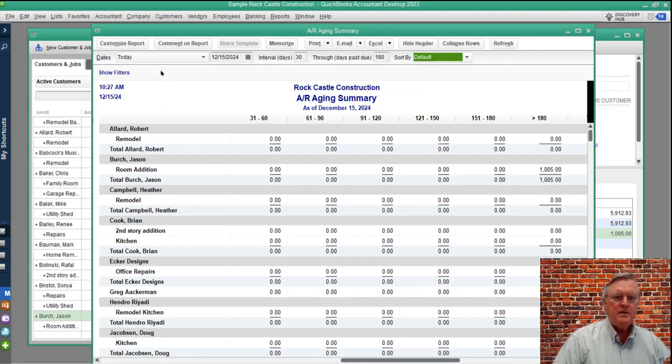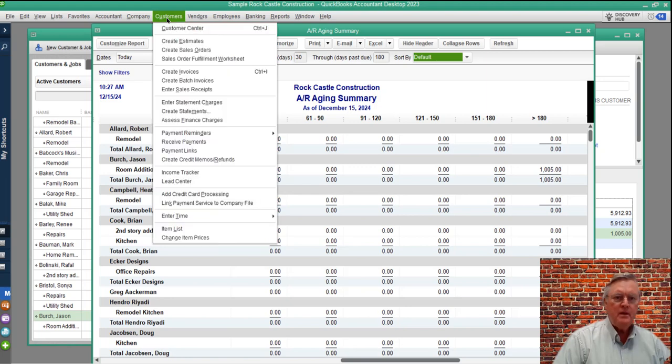then I can create my credit memo. I'll go to customers, and there we go, create credit memos / refunds.